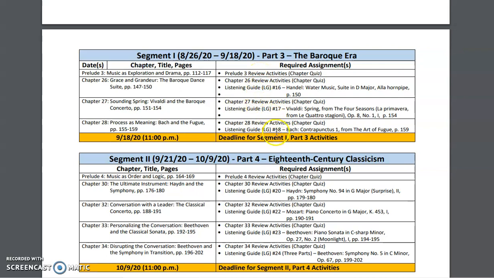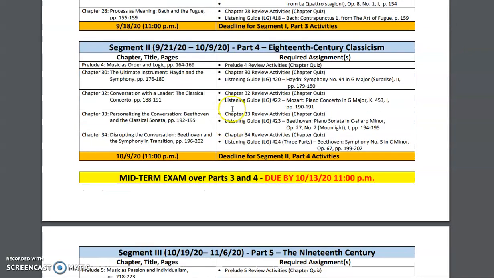And then the segment 1 activities, which is part 3 in the text, it shows the deadline date and the time. Now, as you'll see in the syllabus, this is firm. If you don't have these submitted completely by that time, whatever you didn't submit does get a grade of 0, and that's not negotiable. And then here's segment 2.